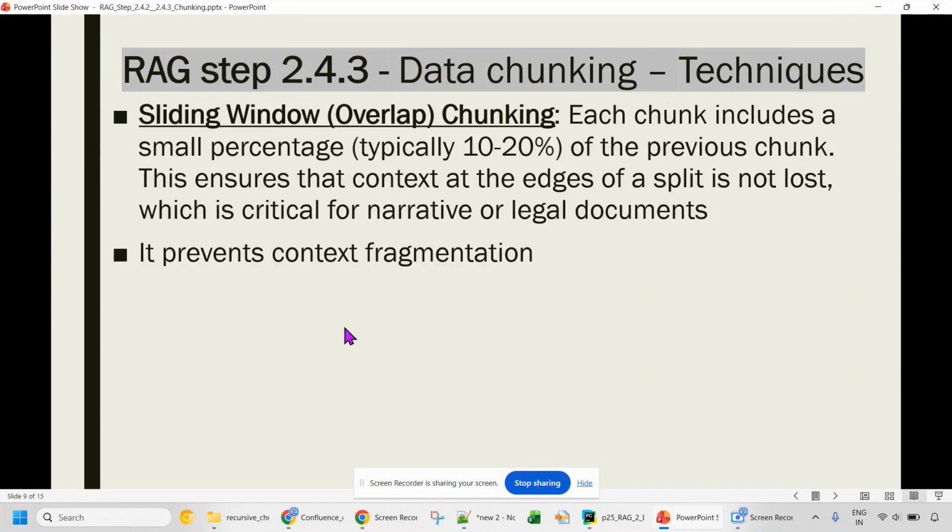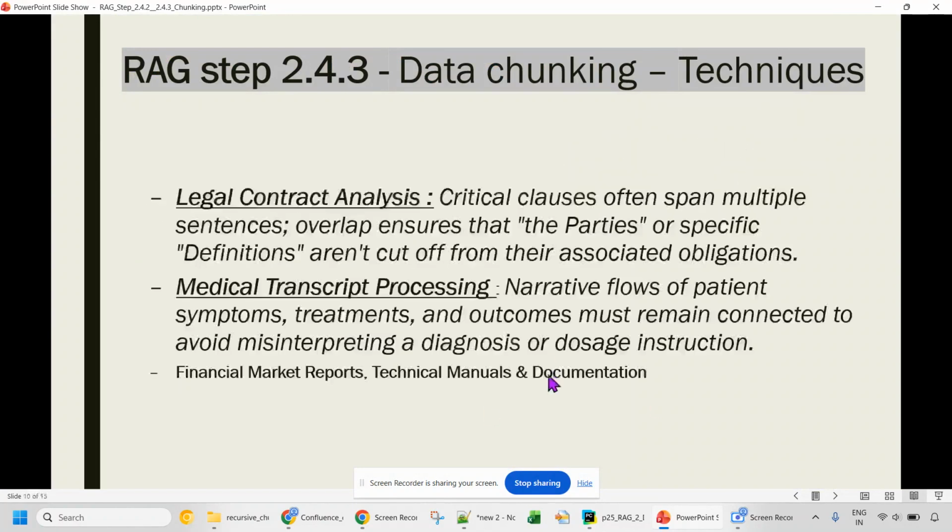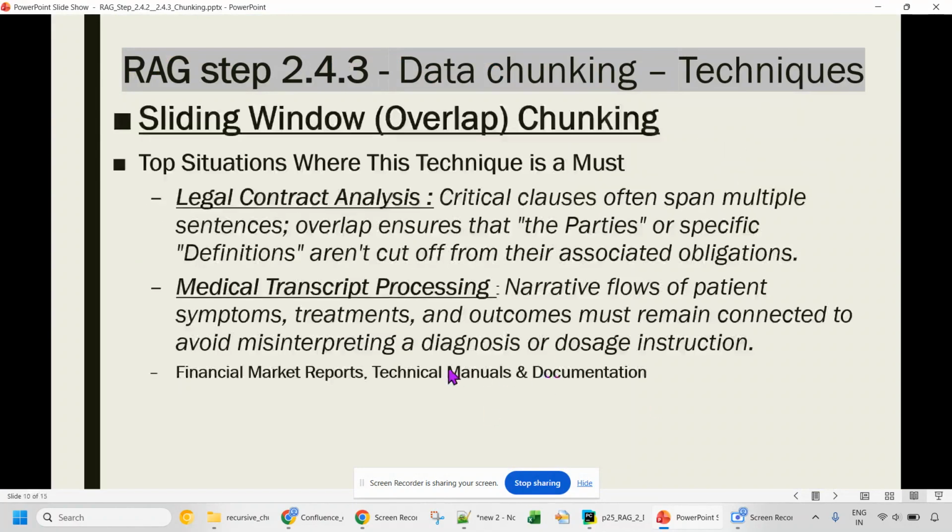Now there is a slight similarity between sliding window chunking and recursive character splitting, and there are differences, so we will see that in the next slide. Where is sliding window chunking a must? Again it's a question of debate, but let's say legal contract analysis, medical transcript processing, financial and market reports, and technical manuals and documentation. Similar to what we see in recursive character splitting, but yes, we will have to explore this also.